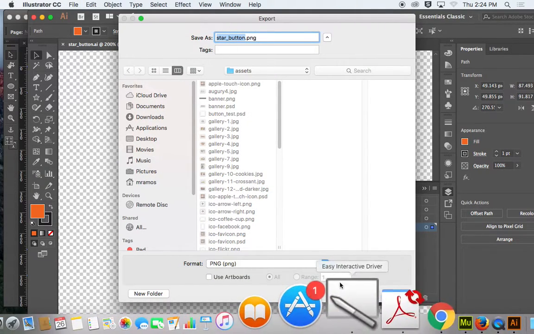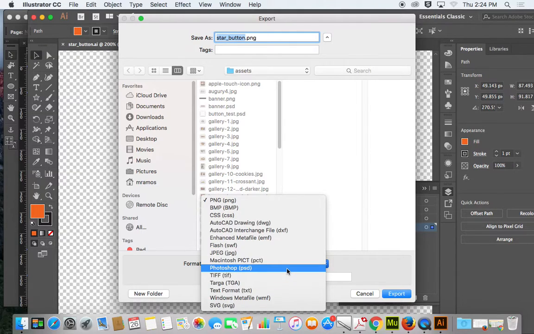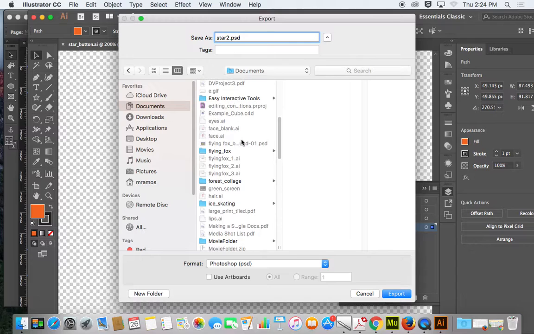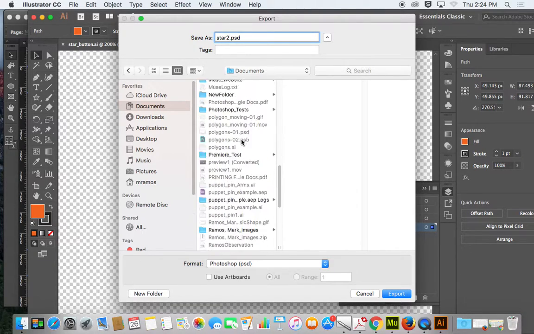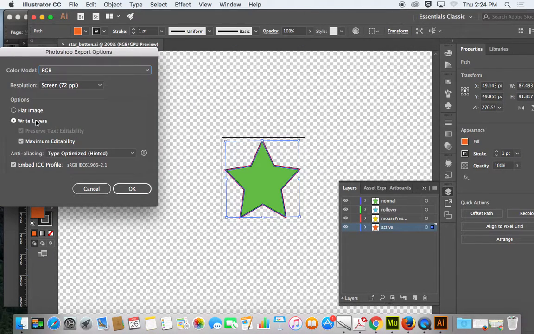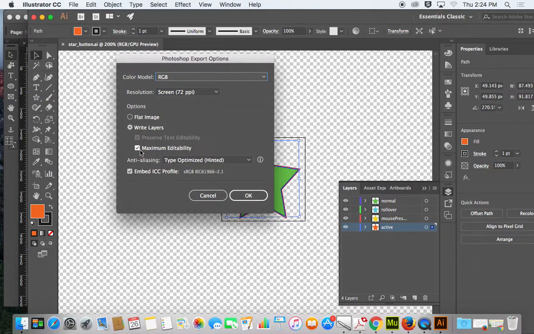So under the export as, you'll see Photoshop PSD. So you want to make sure that you have a Photoshop PSD selected. We'll call this star 2. I'll put it in that same folder that I have the rest of my assets in. Hit export. Make sure you have right layers selected. You don't want to flatten the image because that's going to erase all of the work that you did, making each state a different layer. So you can hit OK.